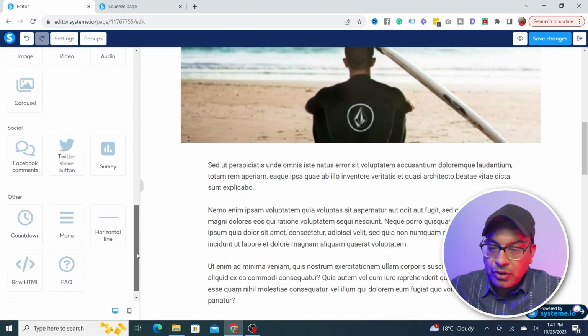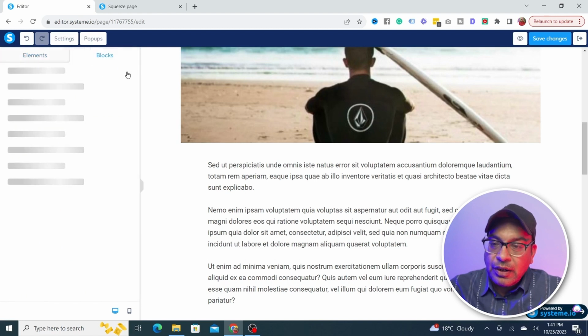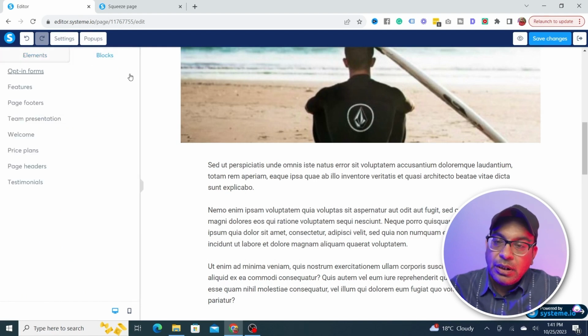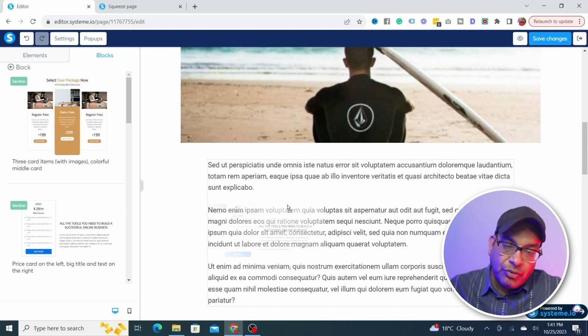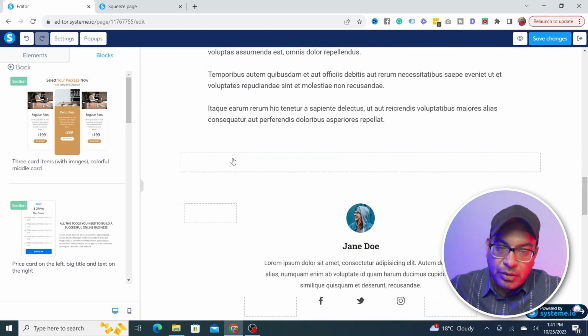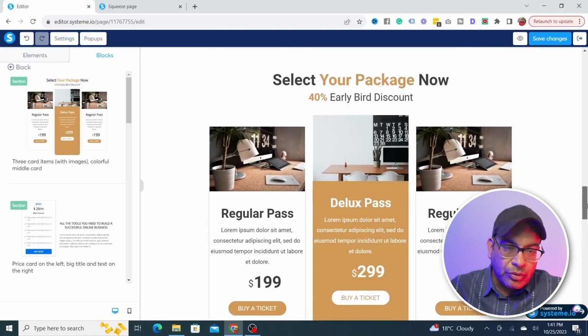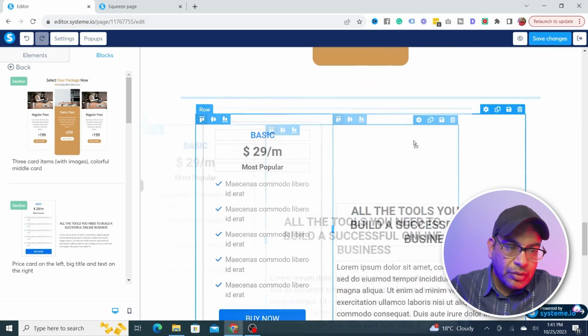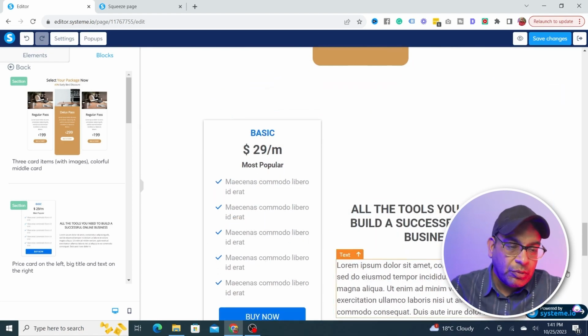Pretty impressive what you get for building a blog. And they also have blocks where you can put in your pricing plan. They have a pre-built one that you can just drop in. And let's see this one right here. So this is where they have it, right? And then you can customize it to whatever you want to do.